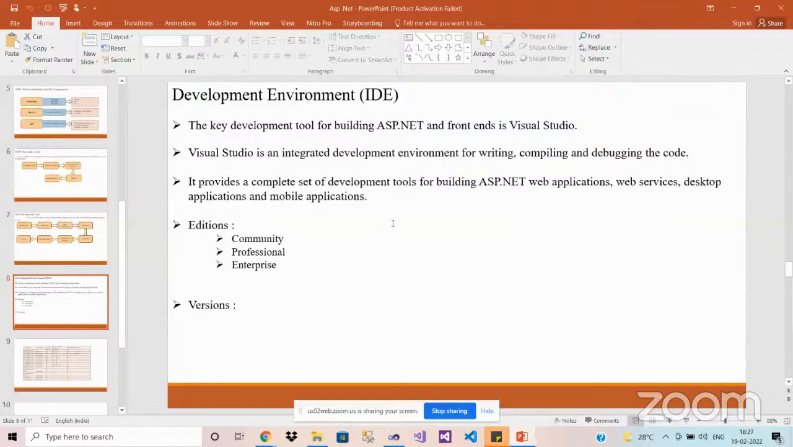We have different versions available. These are the available versions in Visual Studio. We can see here the .NET Framework and .NET Core framework versions, which are also supported.